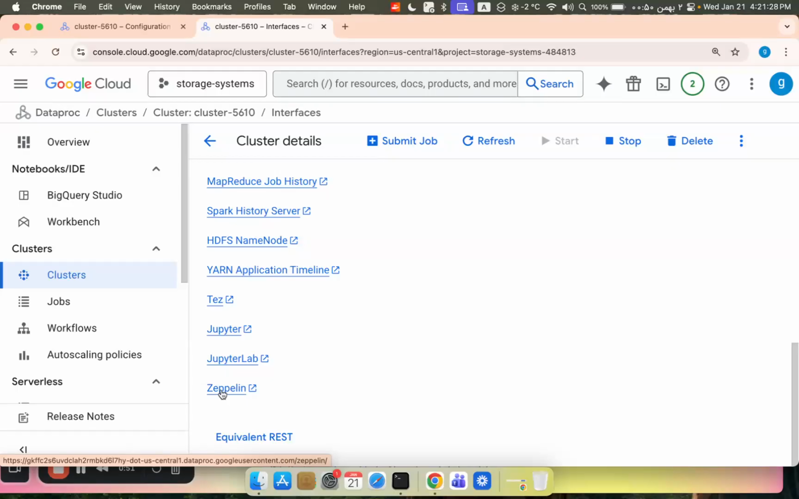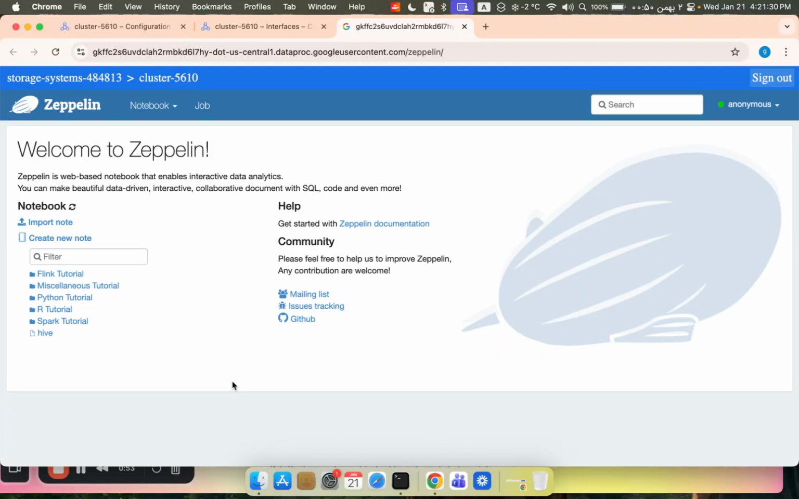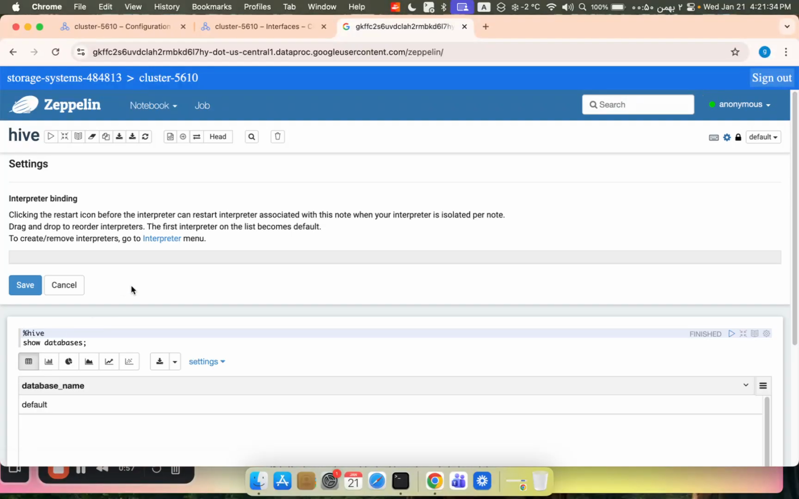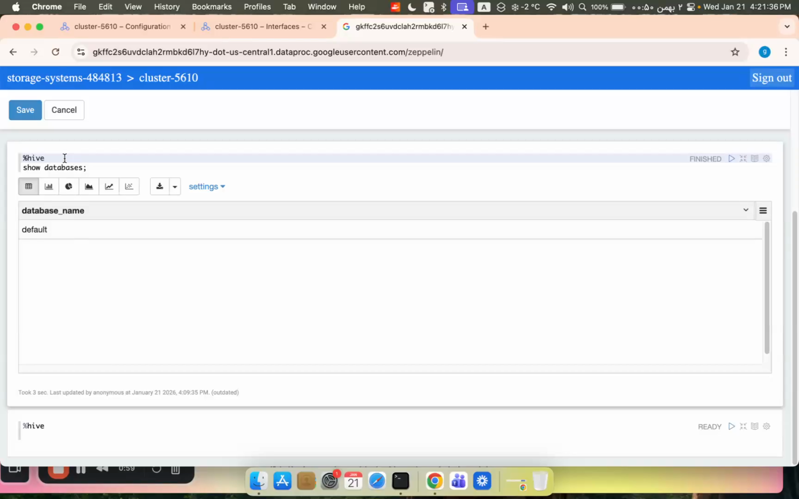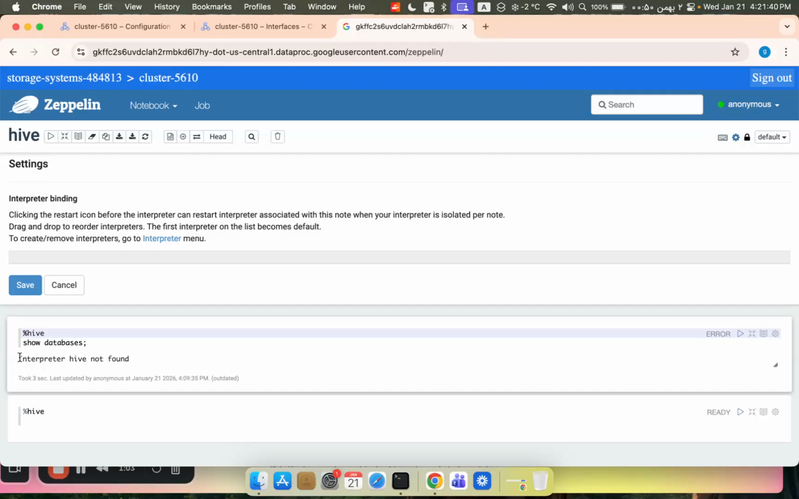When you get to the Zeppelin Notebook, Hive is not available at the beginning. So if you try to run a command such as show databases, it gives you an error that the interpreter of Hive is not found.